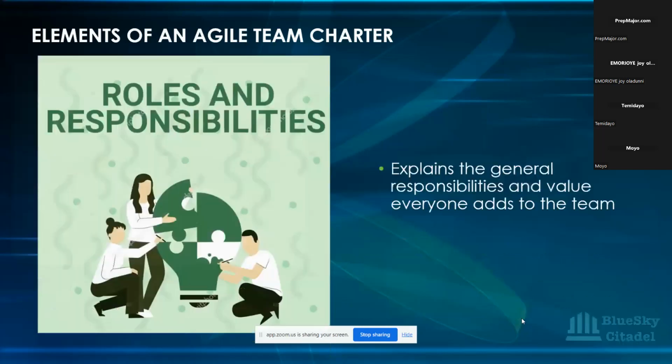And then there are the team roles and responsibilities. This is one of my favorites, and it's also one of the most important and critical functions of the team charter. I mean, almost all team charters should have this, because you want to have a clear understanding of everybody's roles and responsibilities in your team.